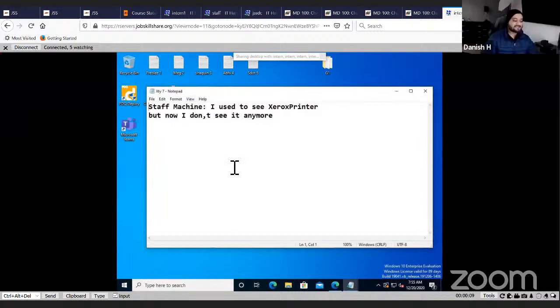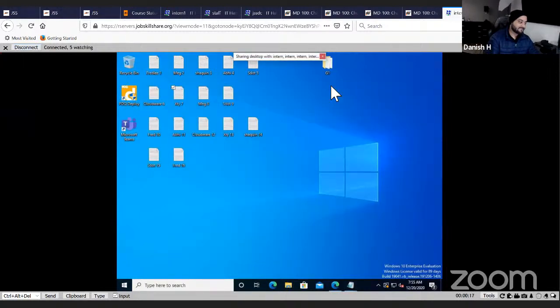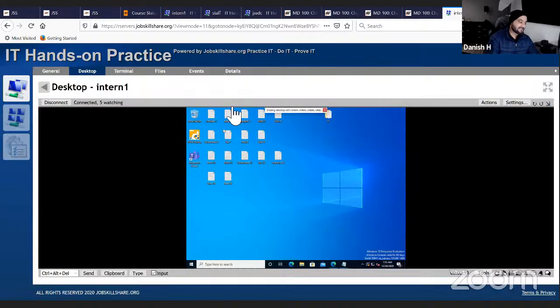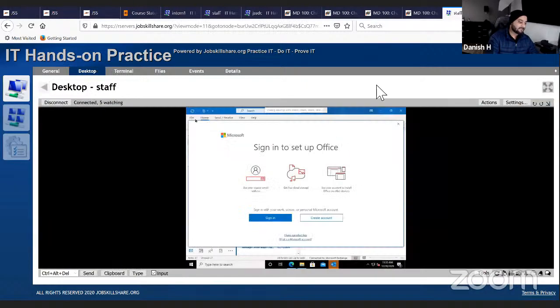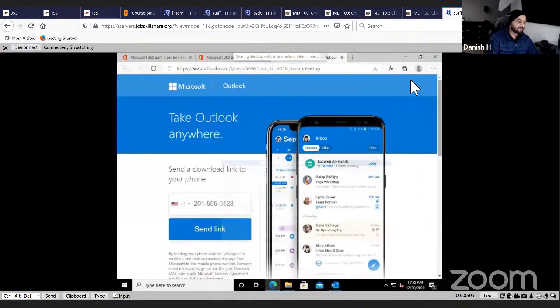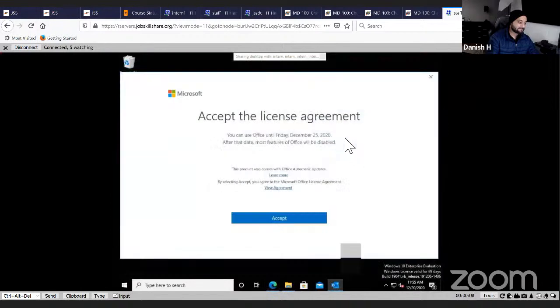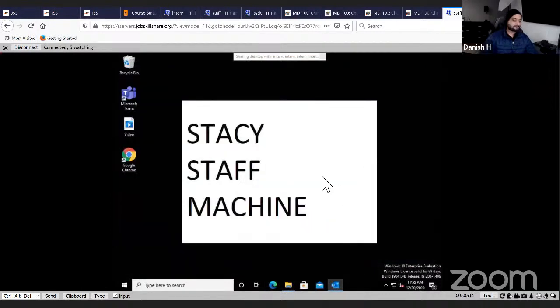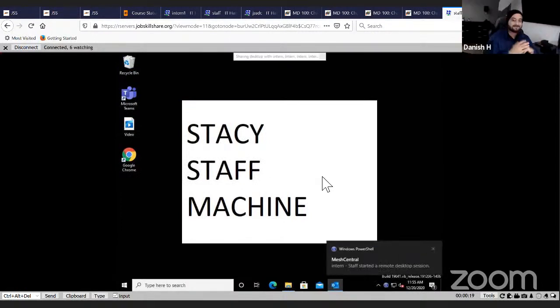Staff machine, I used to see a Xerox printer, but now I don't see it anymore. How can you fix this? Let's go back to staff machine. She's saying that I used to see a Xerox printer on my machine, but I am not able to see it anymore. Isn't that a common ticket, like I'm not seeing this printer, or I need that printer? I'm sure most of you probably came across this.